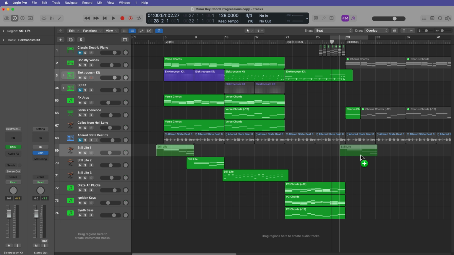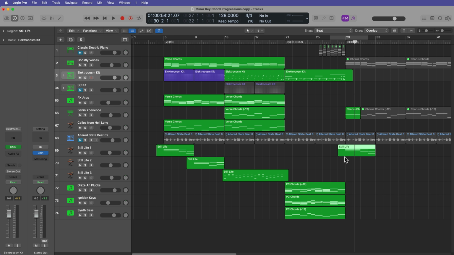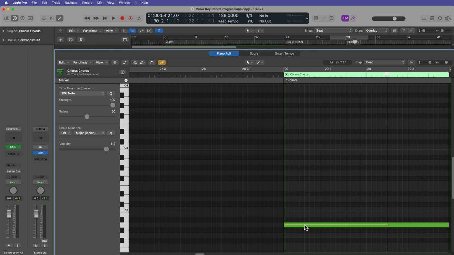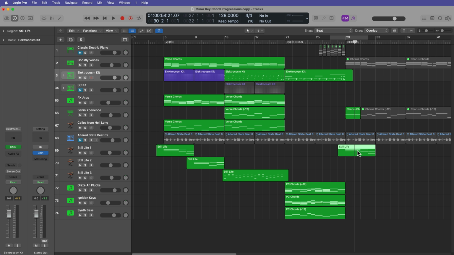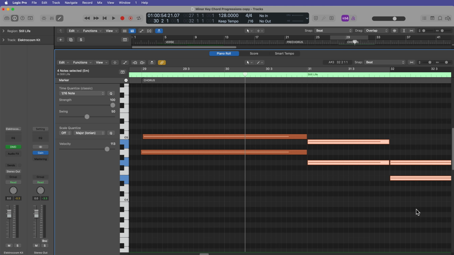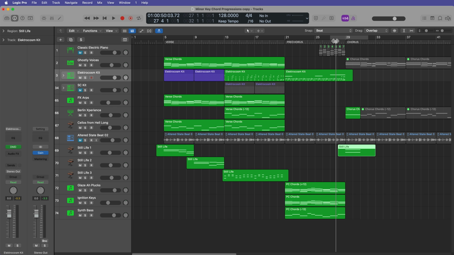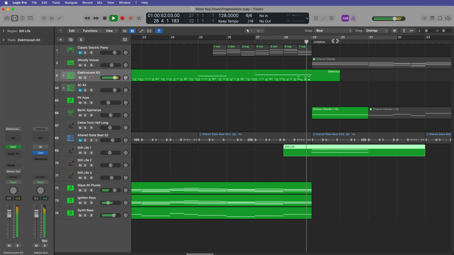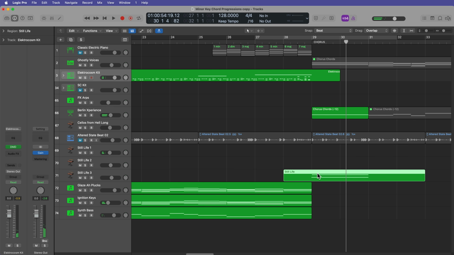And then, I don't know, let's maybe bring back the still life instrument right there, just for one little hit. And what chord is that? That is A. Okay, so it's still the one chord. So I can still do this. Let's make this go up an octave, be a little louder.